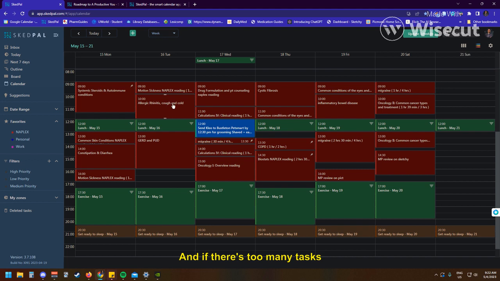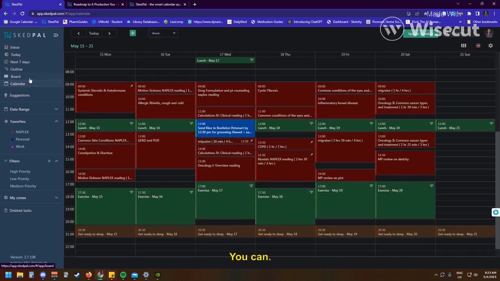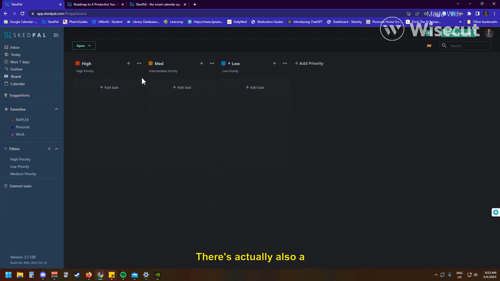And if there's too many tasks for a certain deadline, it would go into your suggestions box here and tell you that, hey, there's not enough time for you to actually do this one. Do you want to set a deadline that's later than what you currently have for this task? You can. There's actually also a Kanban board here.